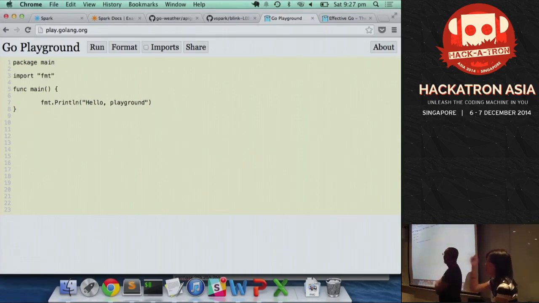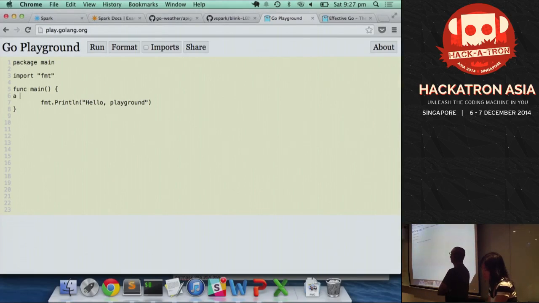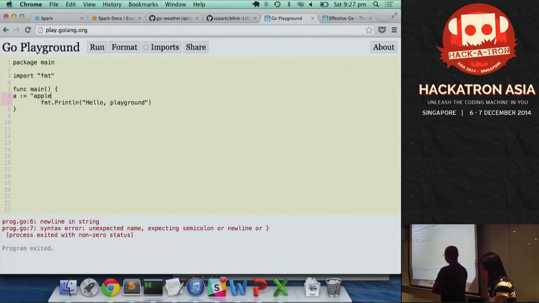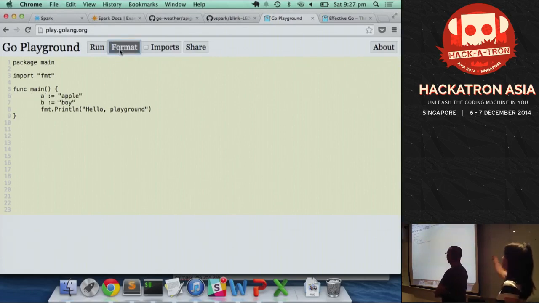I think we can do a demo on Go Playground where you can actually practice your code. There's an inbuilt Go format. Say you want to define A as a string, and then you do some weird things. I like this a lot because I can be lazy, and all I have to do is run Go format and it does this pretty nicely for you. That's why a lot of other people's code that you read is actually very consistent.